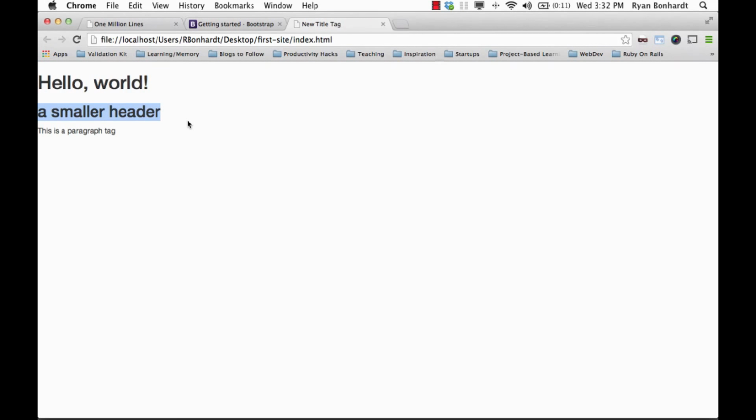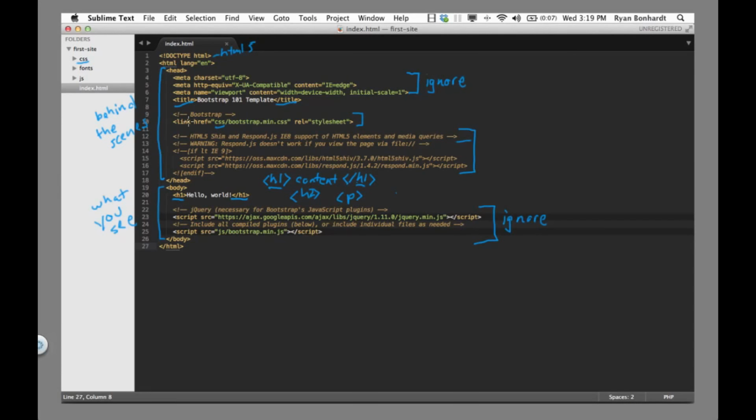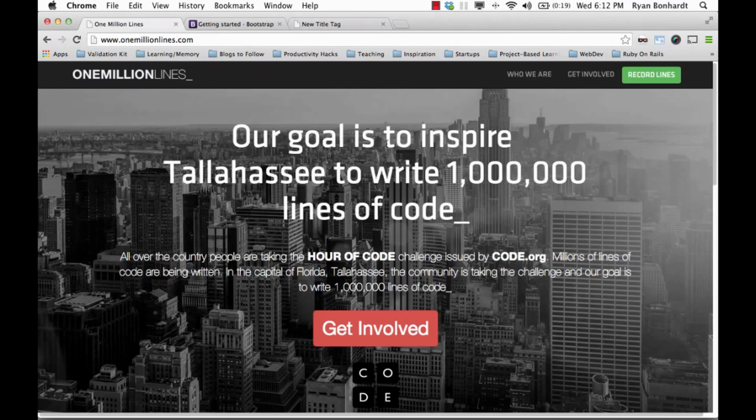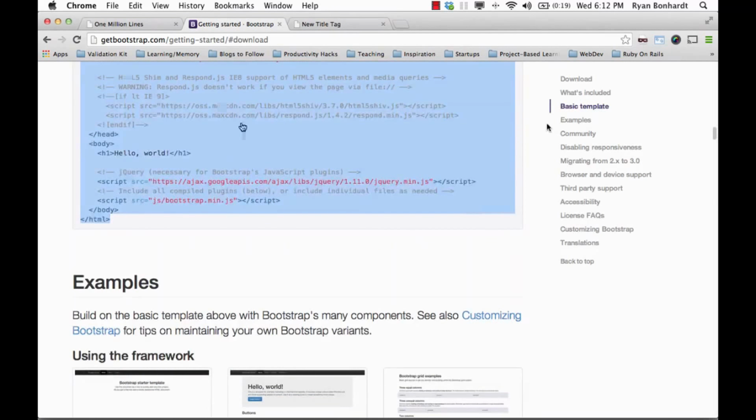All right, so now you can start to understand the basics of HTML and HTML documents. And now let's get started on building the 1 million line site. So our site currently looks like this, and obviously we want it to look like this 1millionlines.com site. The cool thing about Bootstrap is they give us some templates to get us started this way. So we've so far used this basic template, and right here it says start with this basic HTML template or modify these examples.